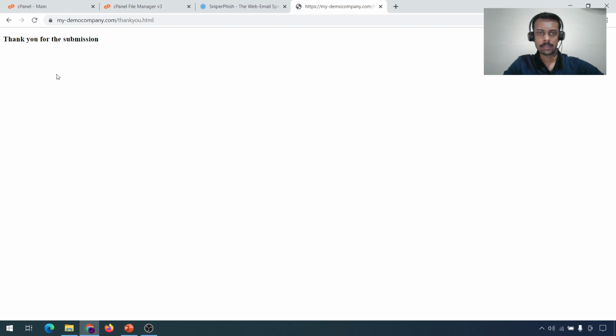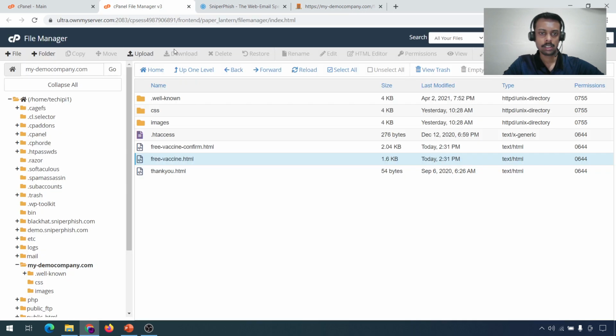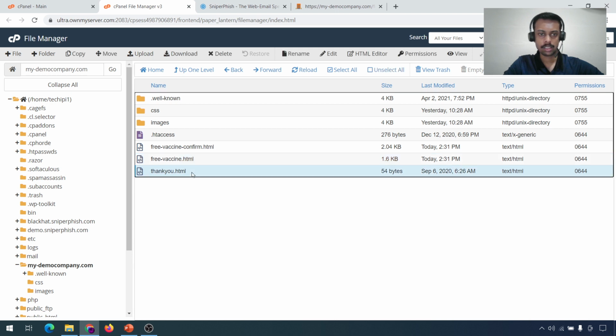And we are tracking the first two pages only. The last page is just a dummy page. This will open once the user clicks the submit button shown here. This is the file manager of this website. These are the two pages that I mentioned, and this is the thank you page.